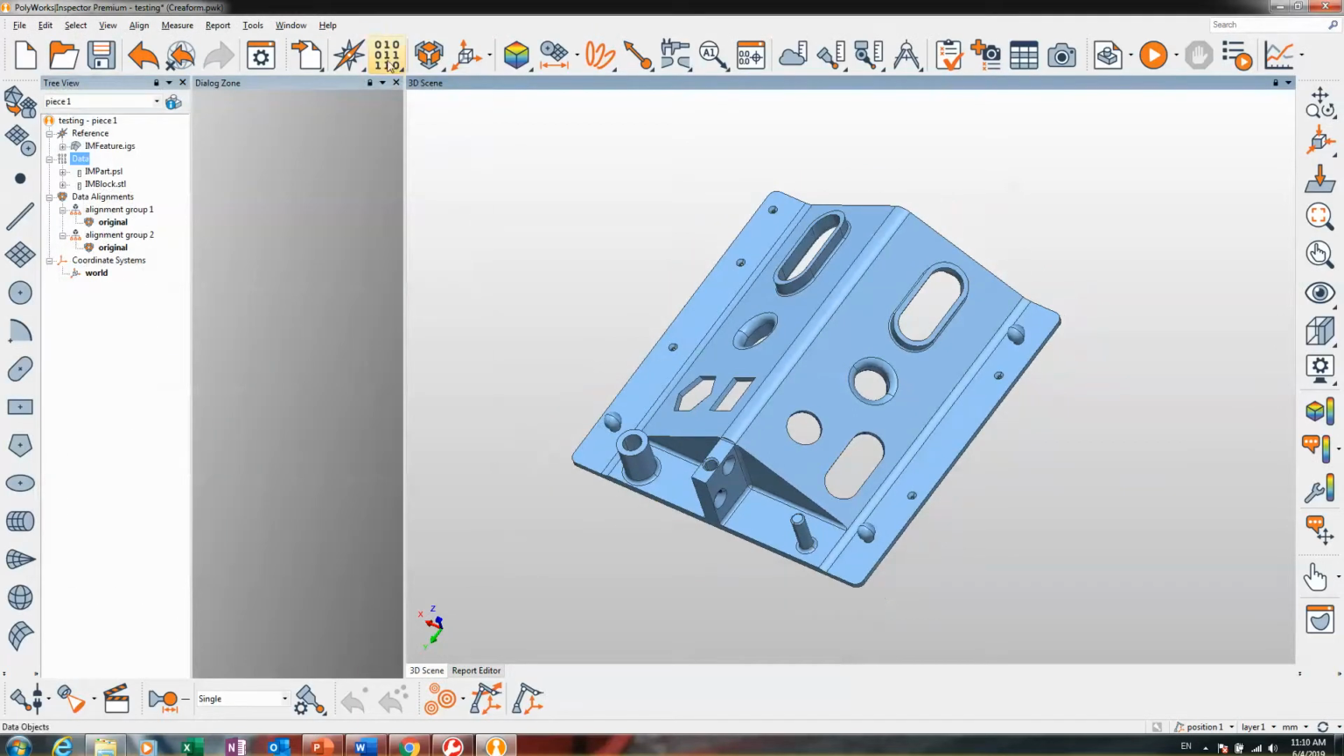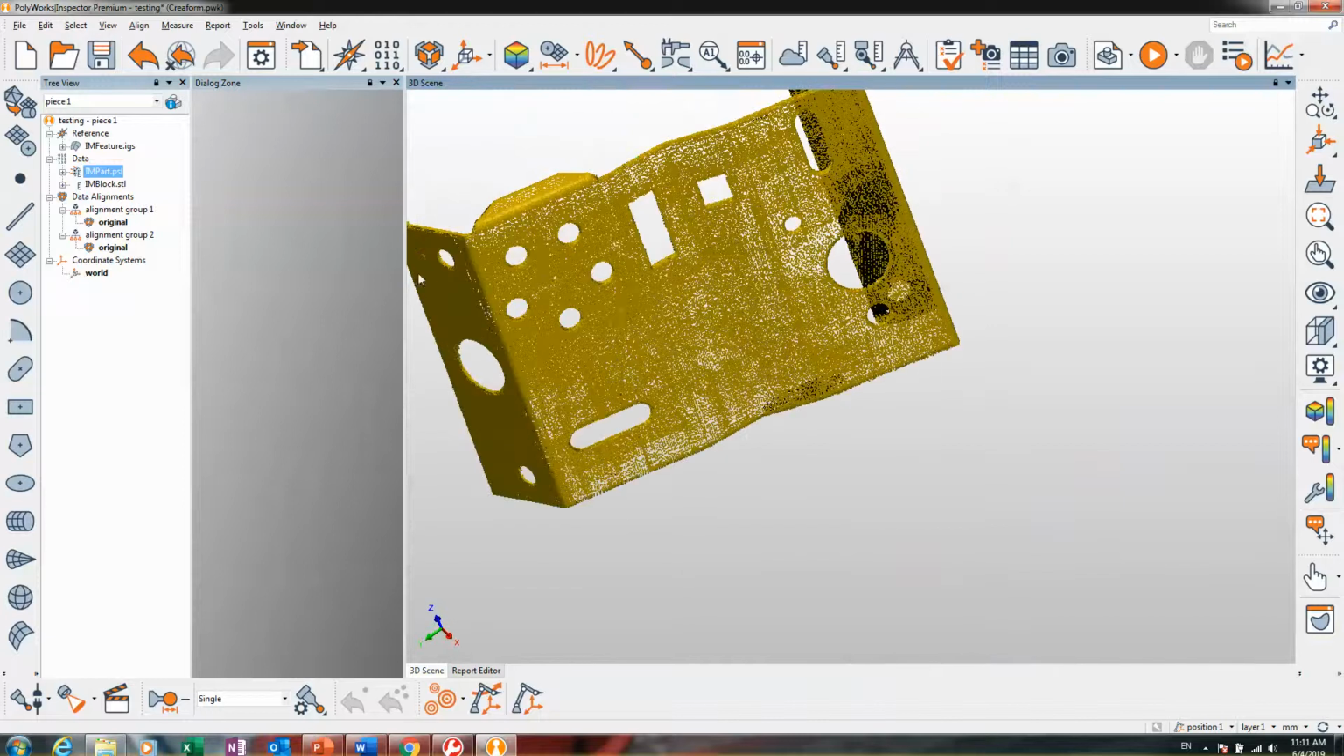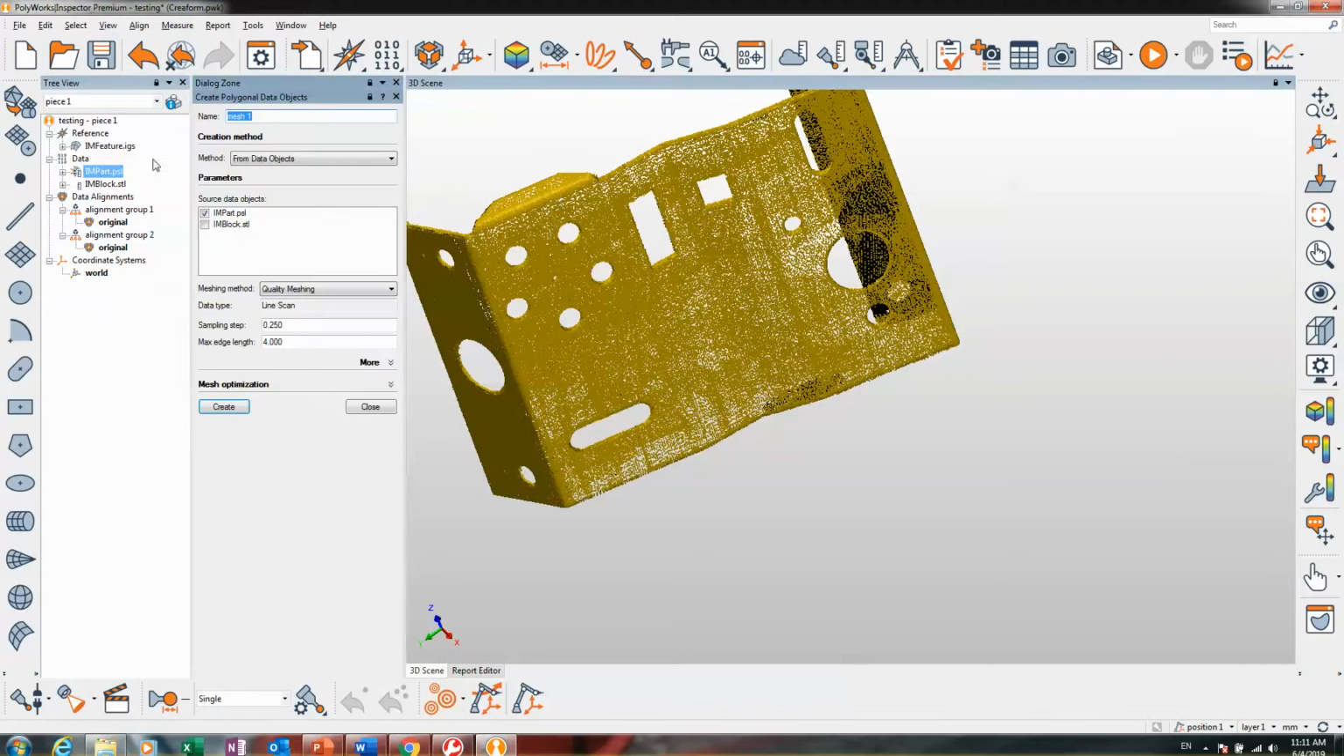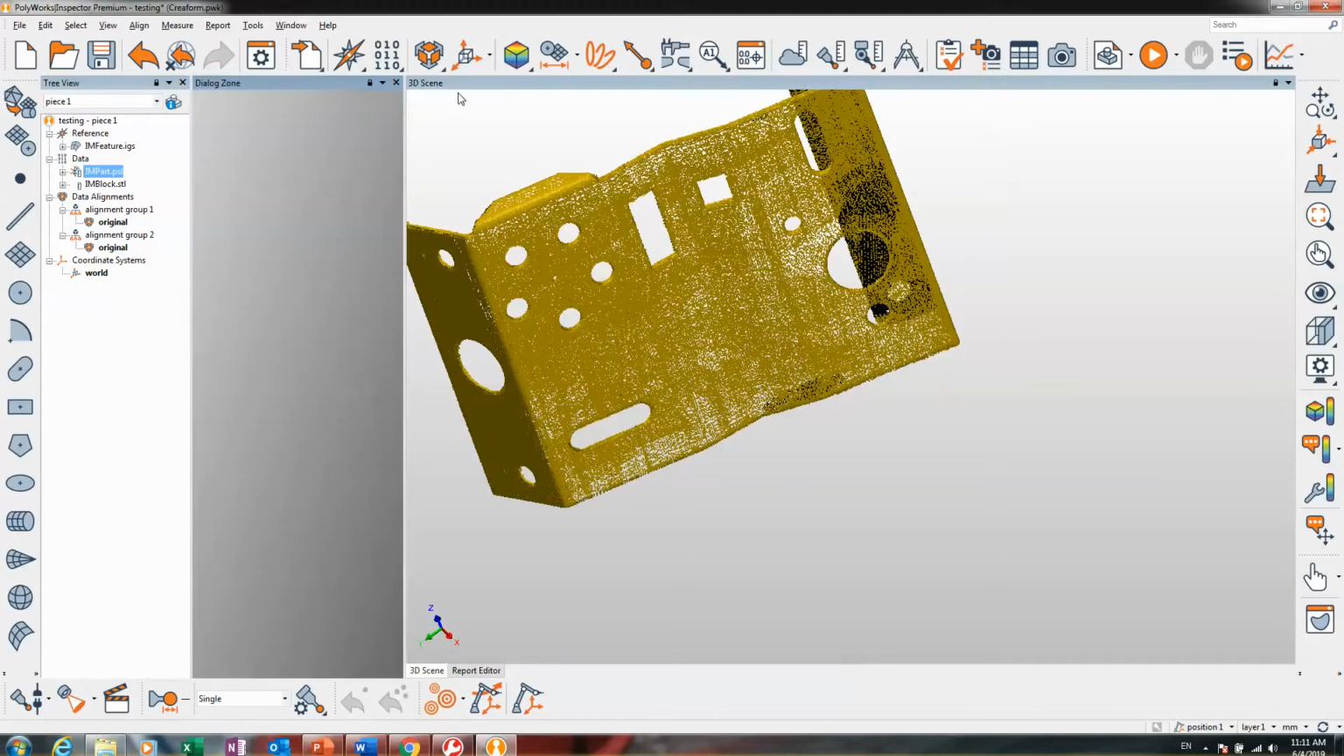Okay, next is data objects. This one is used for when sometimes the customer scans as a point cloud and wants to mesh into a polygonal model. I just click on the data scan here, point cloud, and then click the data objects and create polygonal data object. That means changing the point cloud to STL. I will continue later about this. Just show the icon first.